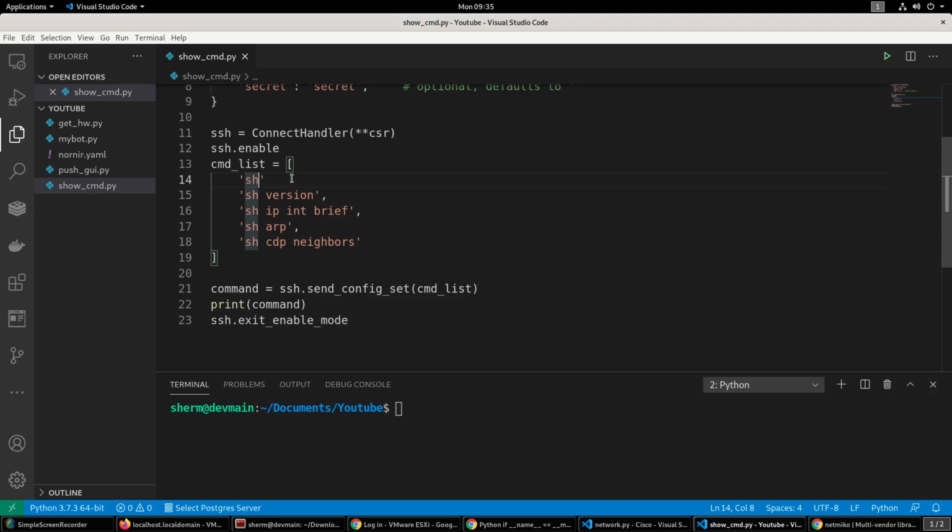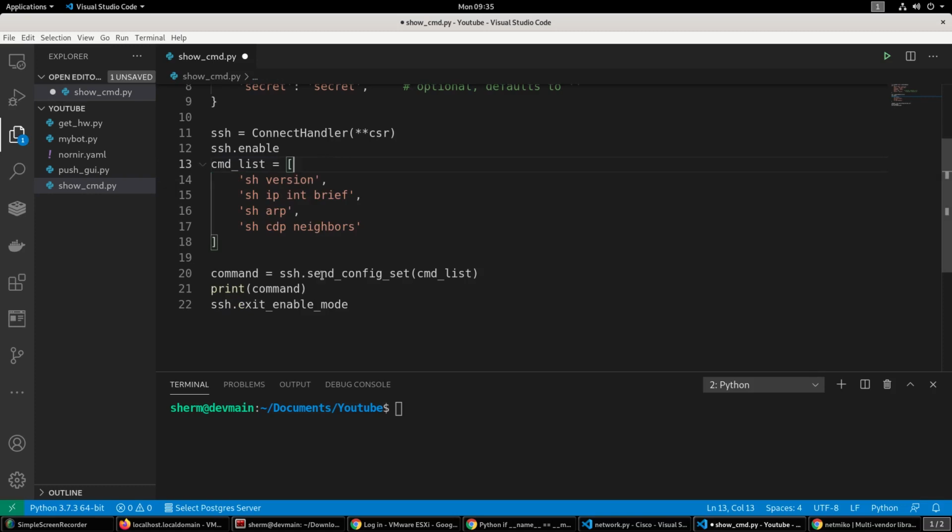What do I have here? Oh, we need to move that. I have to figure that hostname part out later. We're going to run 4 commands. Show version, show IP interface brief. Then we're going to do show ARP. And then show CDP neighbors.